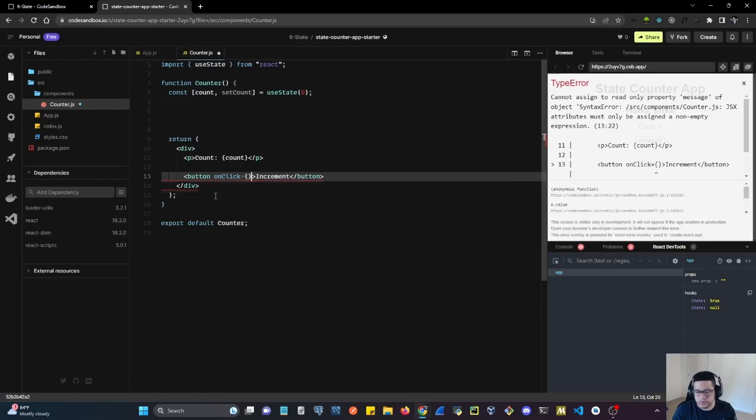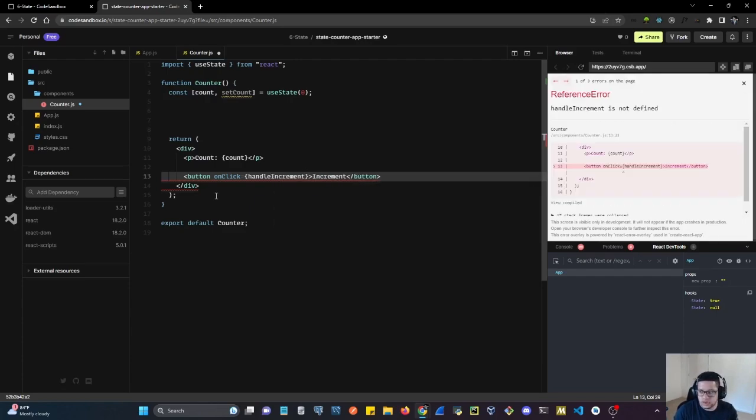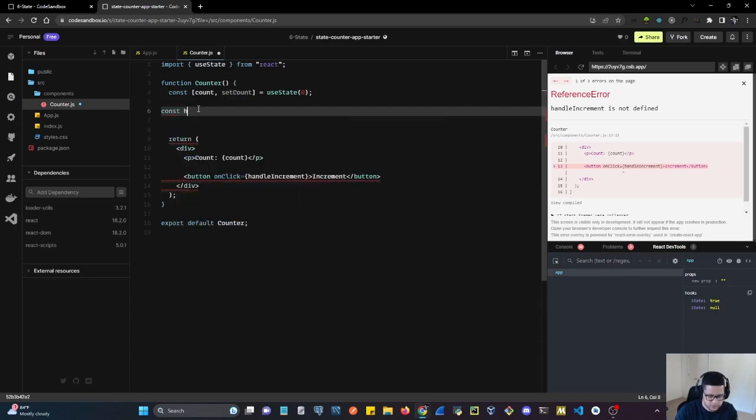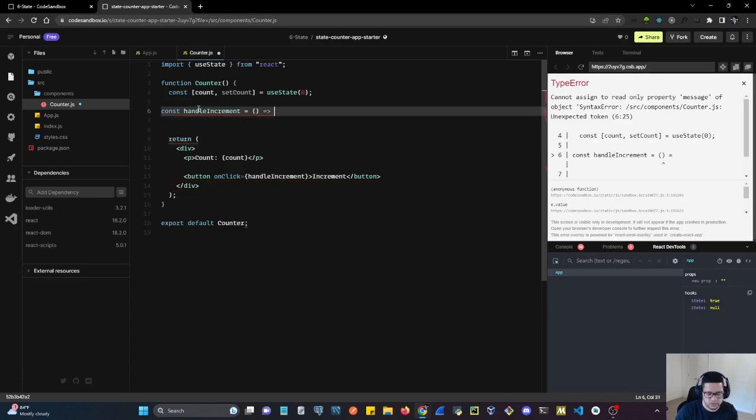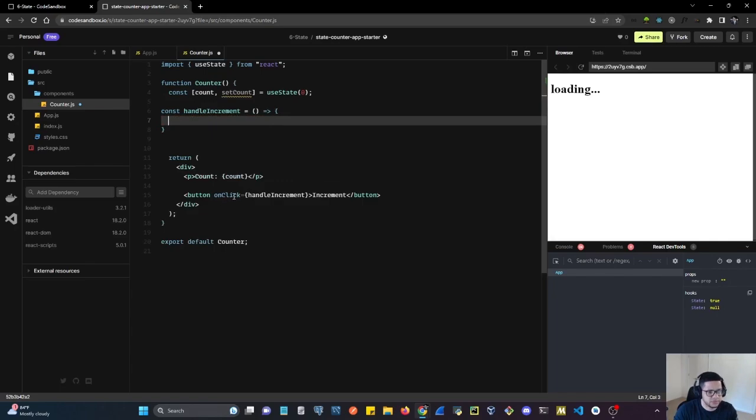And on the onClick, we're going to call a function that we're about to define. We're going to call it handleIncrement. And let's declare that function here. So const handleIncrement. We initialize that here. And every time we click on this button, right, on the increment, we want to update the value of count. So what we can do, we can call the setCount, and we can pass the value of count plus 1, right? We could do this here.